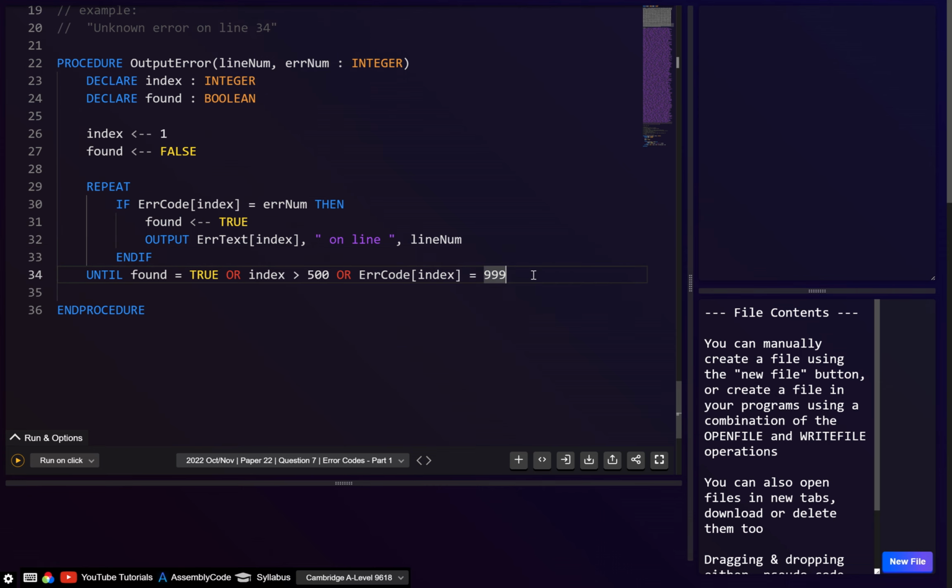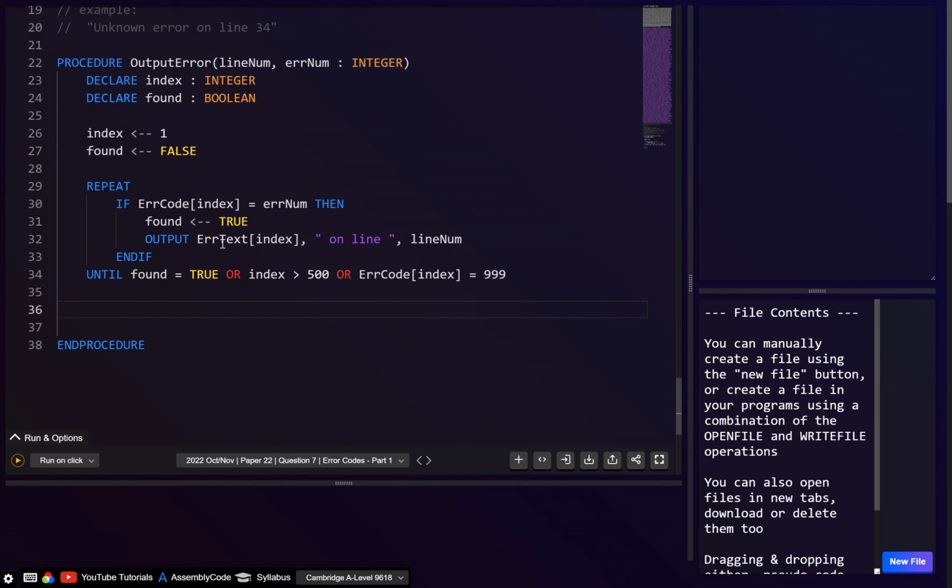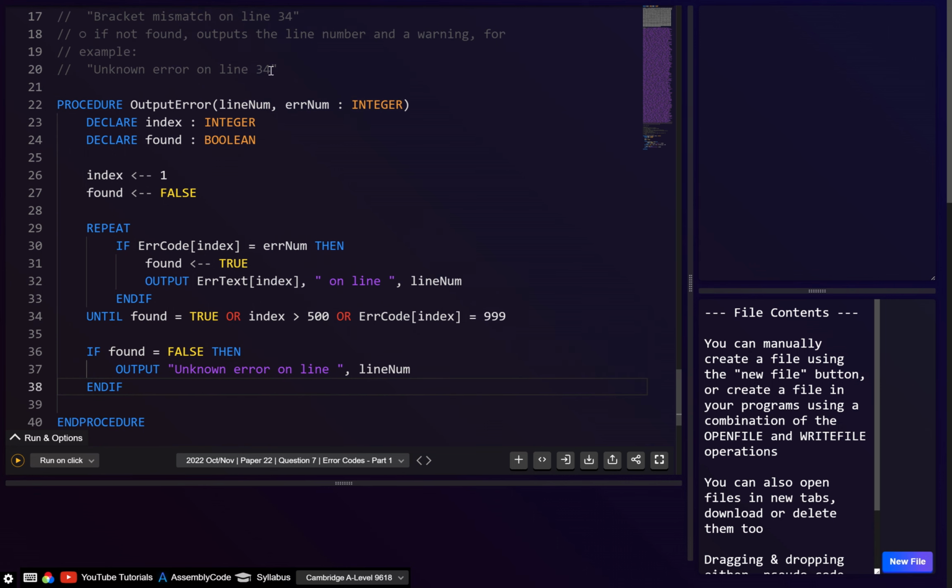Yeah, so I think that should be okay. And then here, well, we have this output unknown error. But the thing is, we only want to do this if we haven't found it. Because, well, otherwise it's going to output twice. So let's go here, right, if found equals false. Then what we'll do, let's go output. This will be unknown error, "online", and then, well, just the line number. And let's go end if. Right, I mean, so hopefully that should be okay.